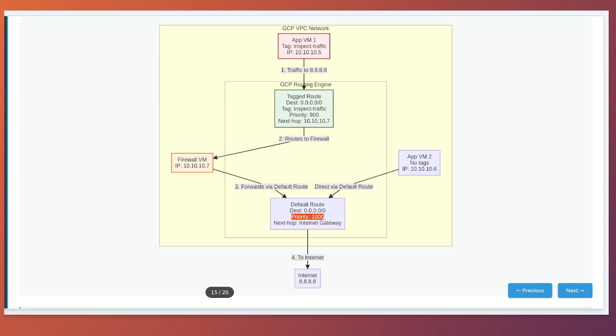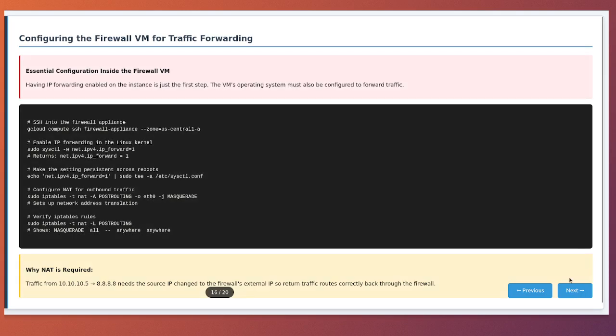The firewall virtual machine itself uses the default route because it doesn't have the inspect traffic tag. App virtual machine 2 has no tags, so the tagged route doesn't apply to it. Only the default internet route is applicable, so traffic goes directly to the internet gateway. This creates a selective security policy where only tagged virtual machines go through inspection, while others maintain direct internet access for performance.